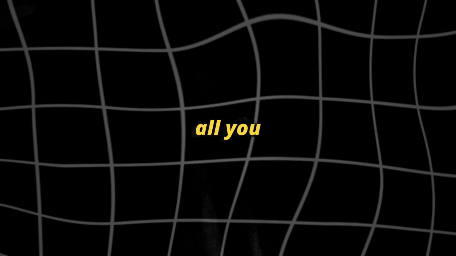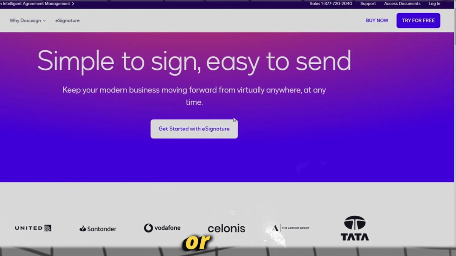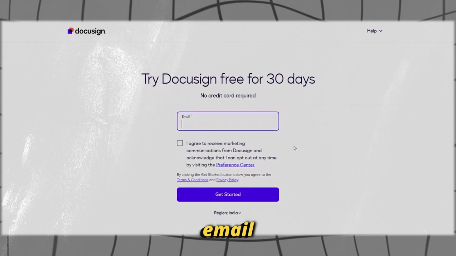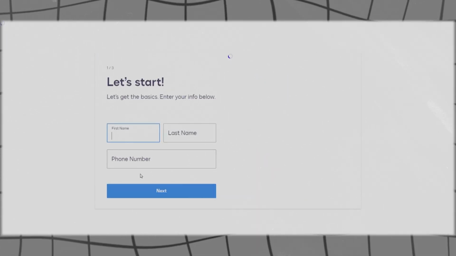So, let's get started. First of all, you have to create an account. It will take just 10 to 20 seconds. If you already have an account, you can skip this step. To create an account, click on Try for Free or Get Started with e-signature. Enter your email address. Click on I agree and continue.